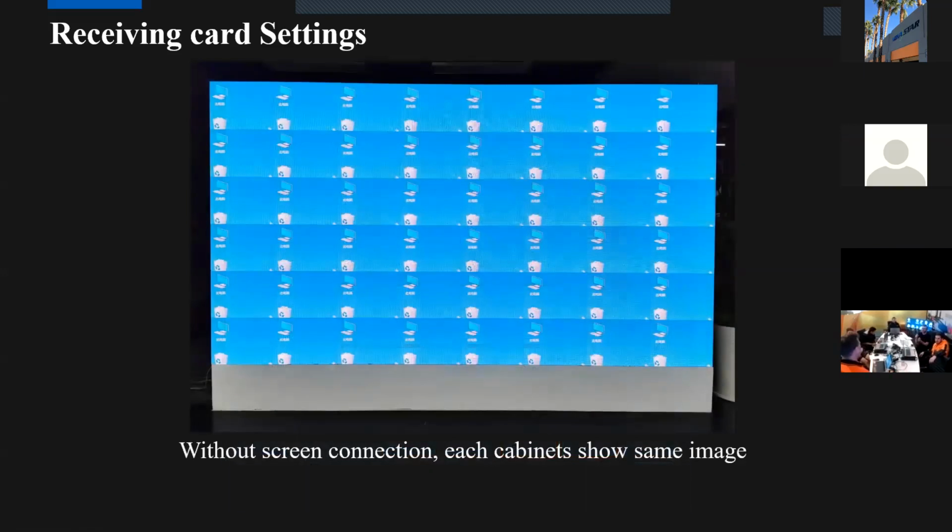Yeah. And now let me show you. Yes, this is a correct way. You can see you got lots of copies, just the same image here, just the same image here, just the same image here. Without screen connection, each cabinet shows the same image. So if your screen is working like this, that means the RCFGX file is correct. What you only have to do is the screen connection.